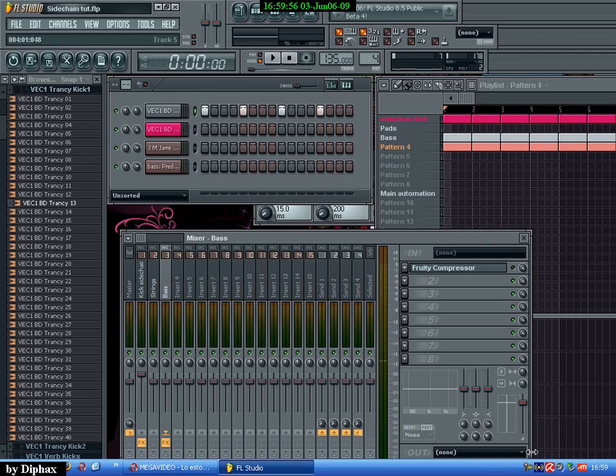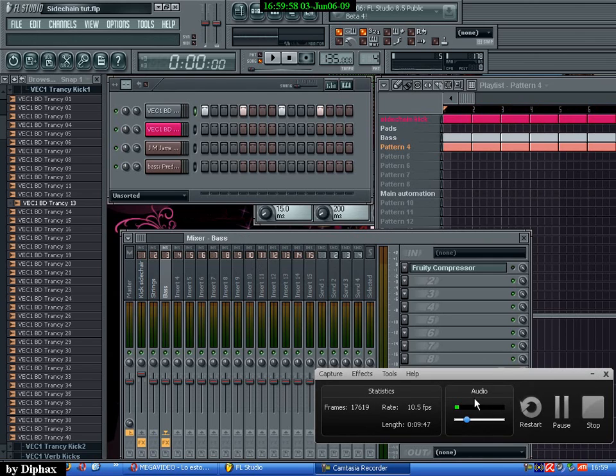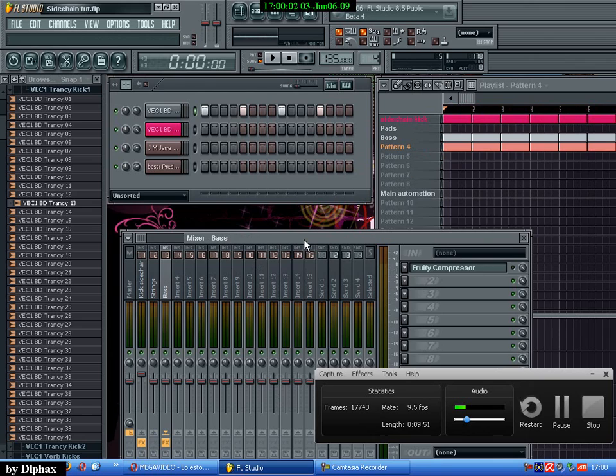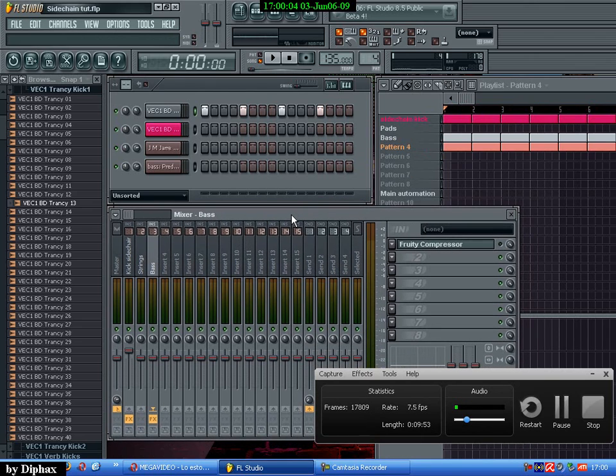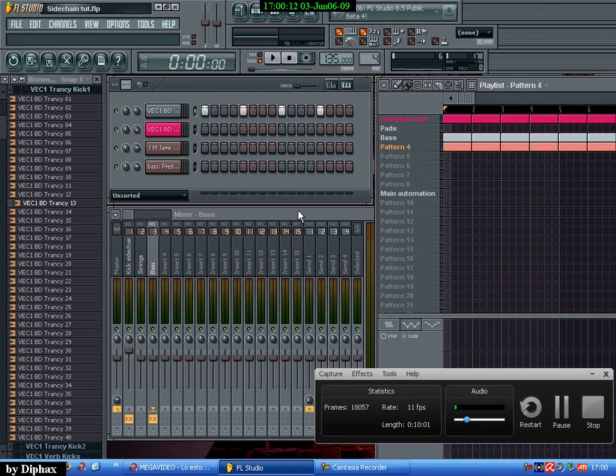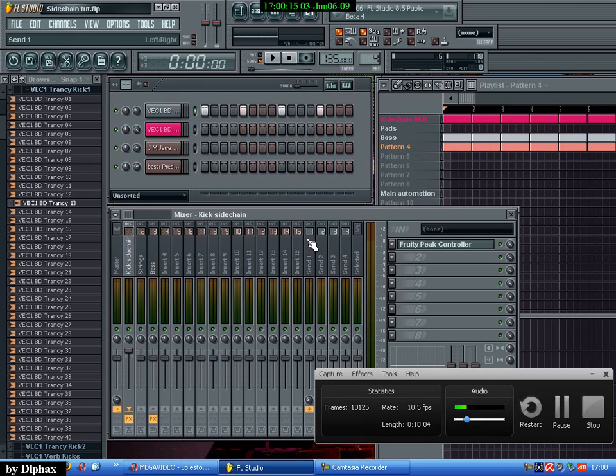Okay, so this is how you make the sidechain effect. I'm running out of time. It's very easy. If you have any questions, just post a comment here and I'll try to explain anything if I can. And I will make that video, the more advanced one, if you want to have more sidechain effects and more sounds using a single kick drum. Okay, see you on the next tutorial.